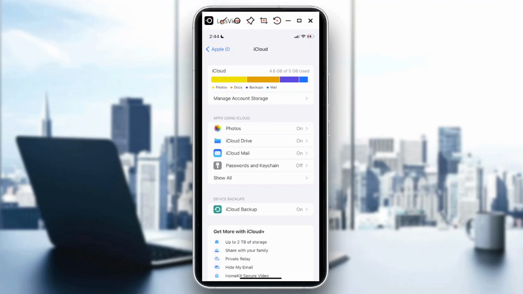Once you select iCloud, you will be led to this page, and this is where you will have options. This is where you could actually see how much storage you have on your iCloud. In my case, you could see that I've almost used up all my free 5 GB from my iPhone. So all you need to do is just tap Manage Account Storage.